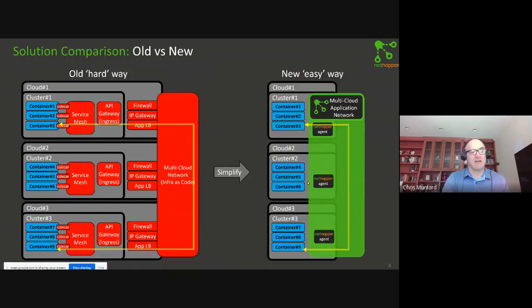And Nethopper has a much simpler way to do this. For those same 3 clouds and 9 containers, we help you get those containers to the clouds, deploy them in the clouds, and maintain them there. Then we very simply allow you to select one of them and connect it over a multi-cloud application network. There aren't 9 tools. There's 1 tool, a single pane of glass. You go to nethopper.io, which we're about to do in the demo, and you can deploy these containers and connect them very quickly.